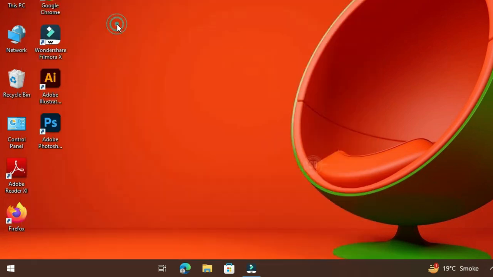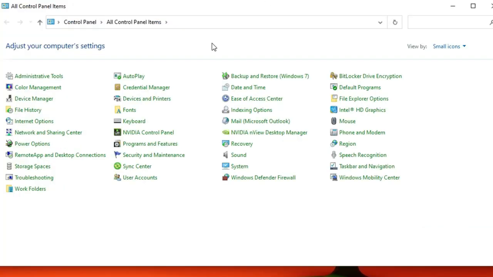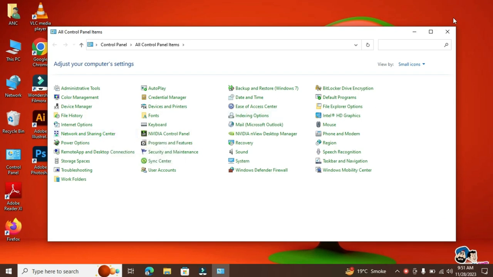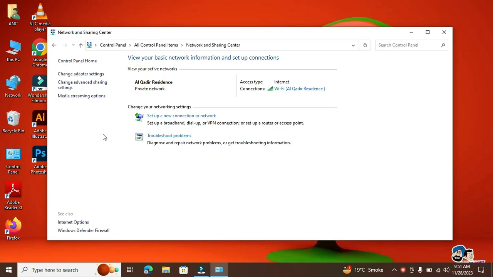Once the Control Panel loads, look for View By in the top right. Change that to small icons. Then, select Network and Sharing Center. In the Network and Sharing Center, locate and click on View Your Active Networks. On the right, you should see your Wi-Fi network that you're currently connected to.